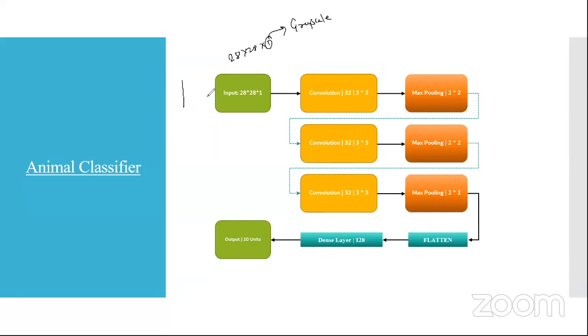And 28 cross 28 is nothing but, let's say, 28, 28. And as this is one animal classifier, clearly you can see that we have 10 units, meaning the total number of labels we have in our output is 10, like cat, dog, elephant, zebra, a deer, let's say a rhinoceros. Maybe a lion, maybe a leopard, and then a tiger and monkey, right? So 1, 2, 3, 4, 5, 6, 7, 8, 9, 10.